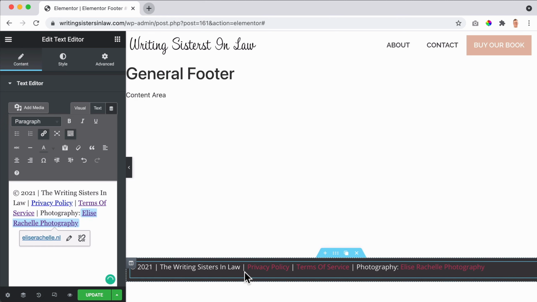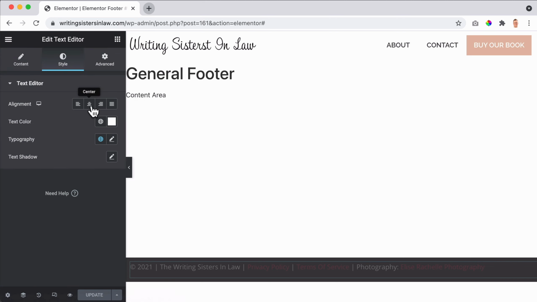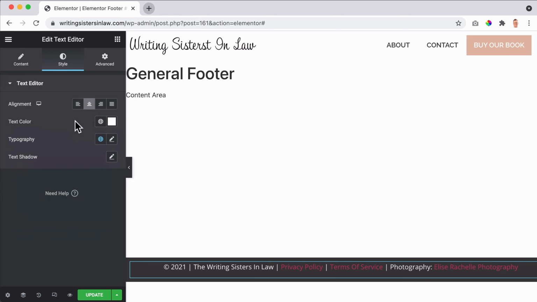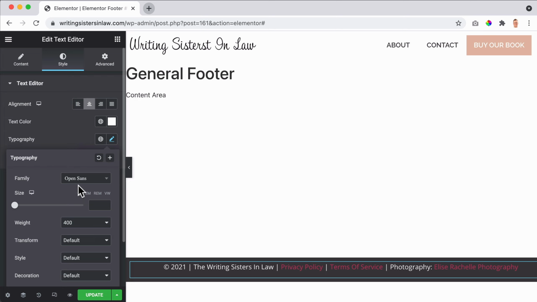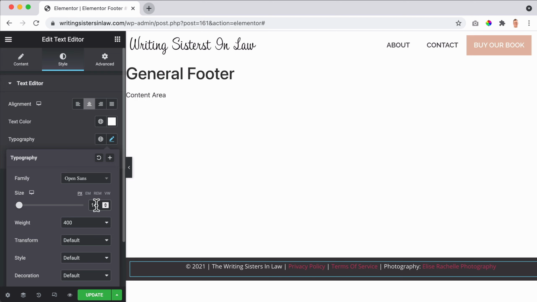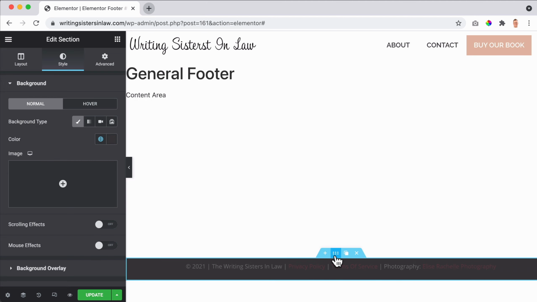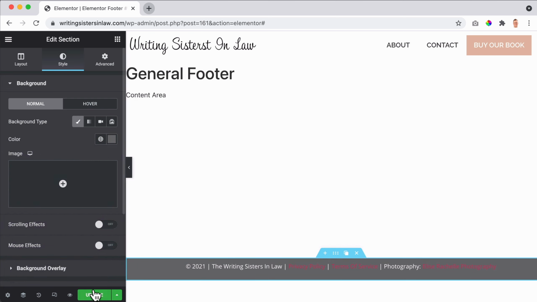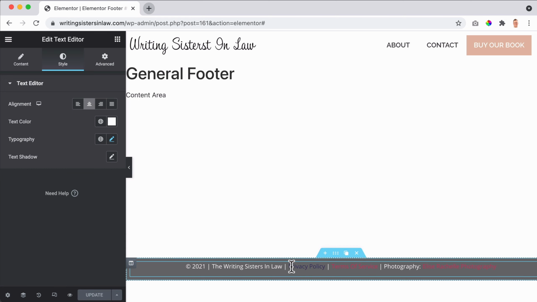Okay. What I see is that those colors are pink. I don't want that. How can I fix that? Well, let me show you in a minute. First, I want to go to the style, bring it to the center. Text color is white. Typography, I want to make it a little bit smaller. And I want to go to the background, make it lighter because this is really dark. Okay. Update.